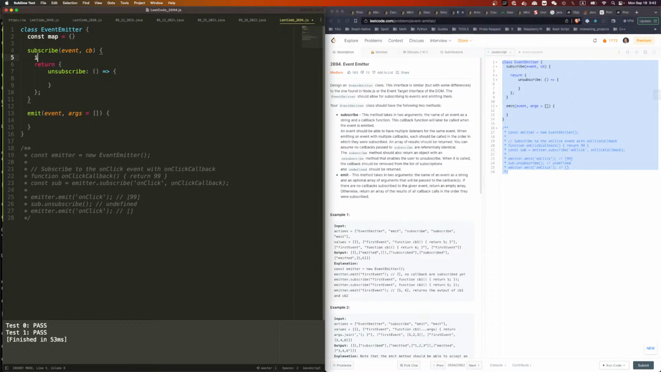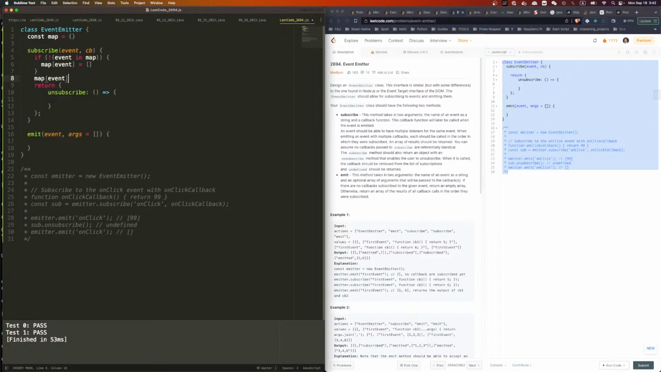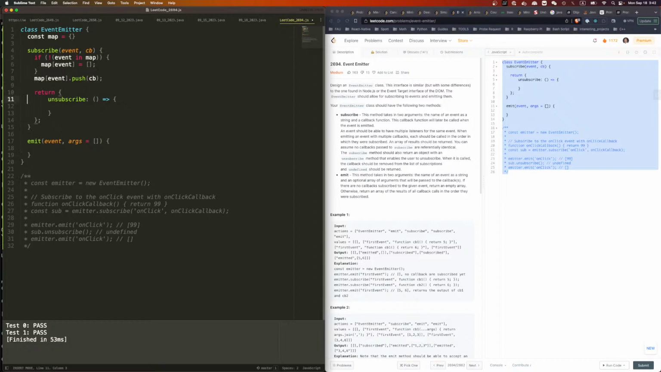event. So if event is not in map, then map event goes to this, right, and then map event dot push. I push the callback, and that's it. When you subscribe, we just push one.